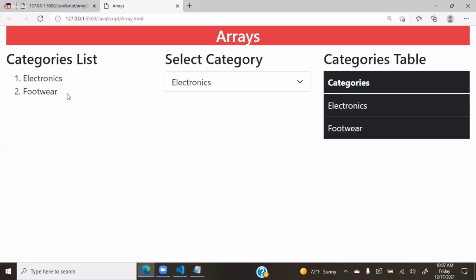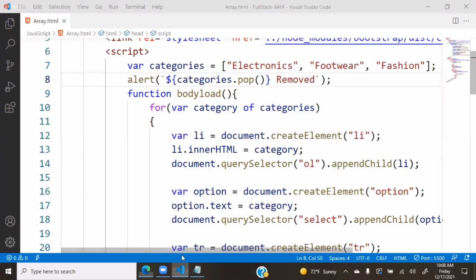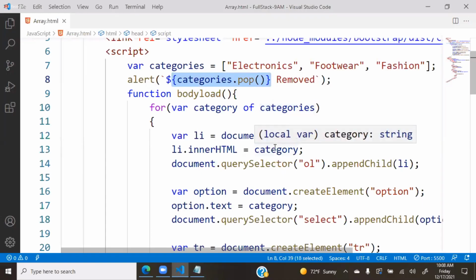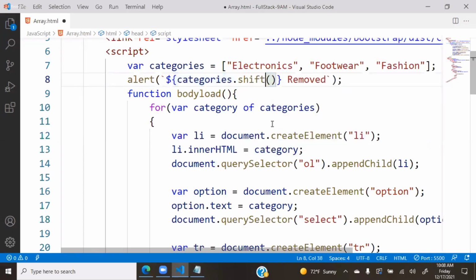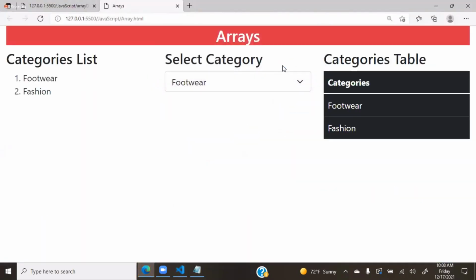It should display that fashion was removed, the last one. It will have only these two remaining. So what it is doing is removing and returning the removed item. It removes and returns. With shift, the first one, it says electronics removed. That means electronics is removed from there.